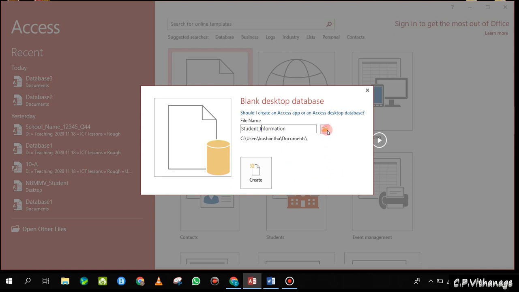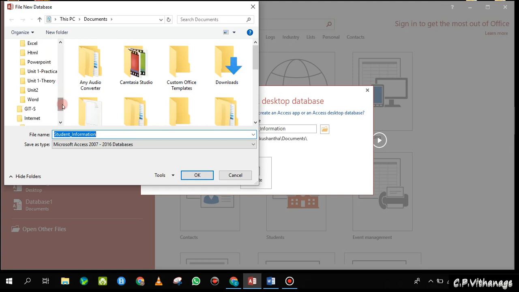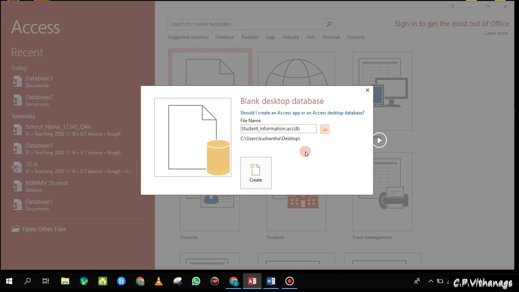Okay, and here you can see the browse button. You can browse it, and you can find a place to save this. So I'm just going to save it on the desktop. Once you have selected, you can see it's in Kushanta documents, but once you have selected desktop, here it says it's desktop. So likewise, the path will be given here. Now I have to say create.